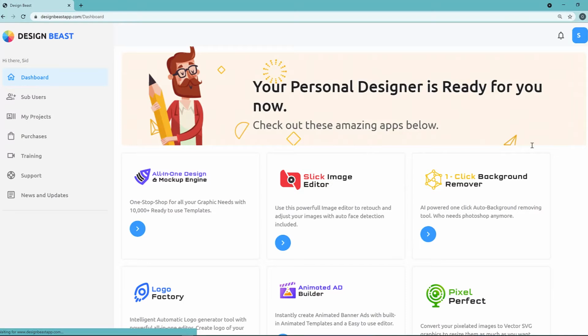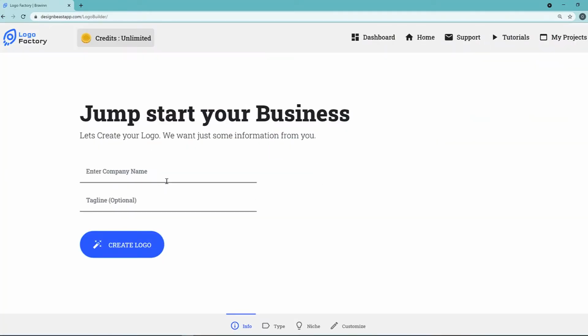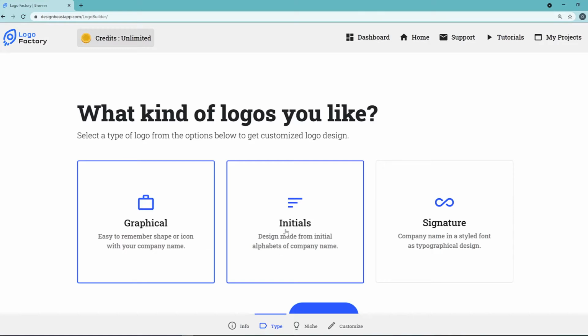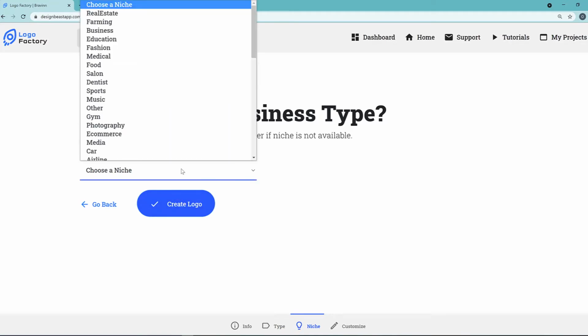Now let's click on dashboard and go back here. You also have the logo factory, which is really cool. You enter the name of the company. So let's say, for example, your company is in the industry of real estate. Let's say Fast Real Estate is your company, and you want to sell houses quickly. So "We sell houses fast" is the tagline. Click create logo. What do you want? Graphical, initials, or some type of signature. Let's do graphical here. And then you can choose the niche. You see this? I have real estate as the niche here.